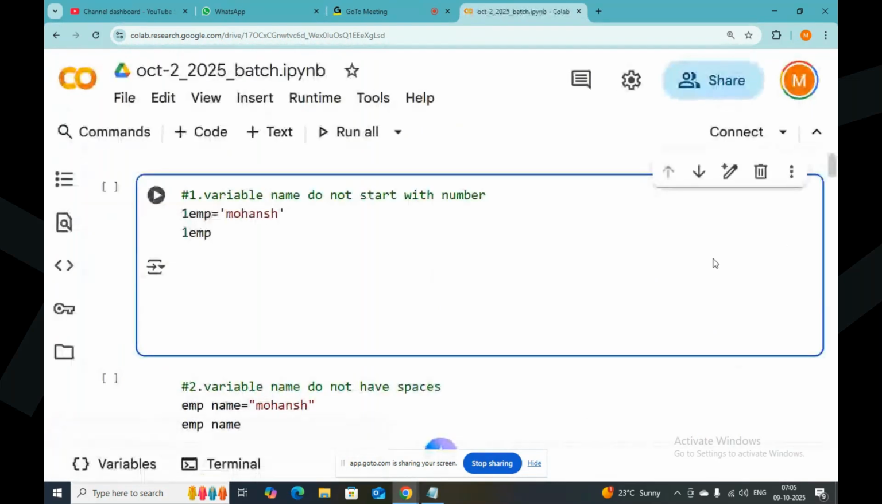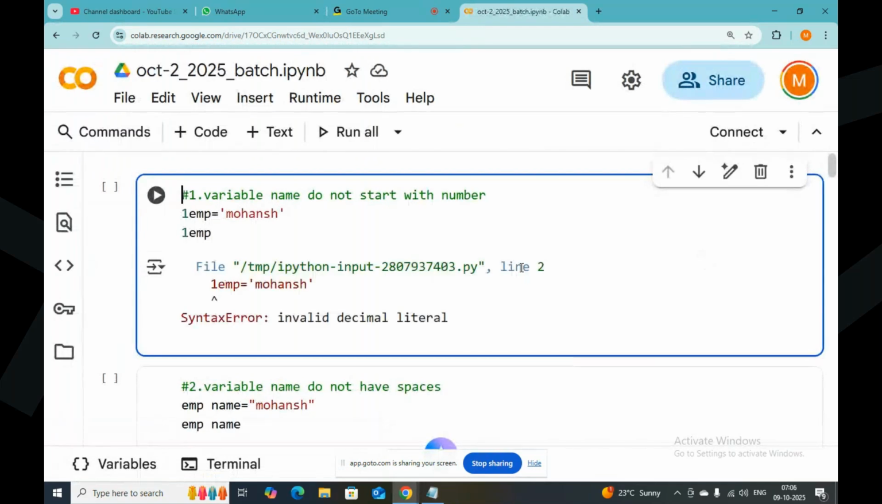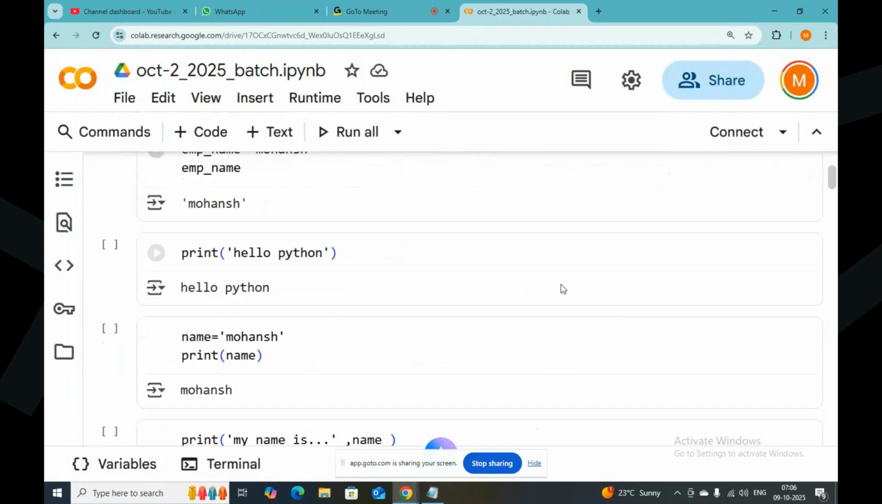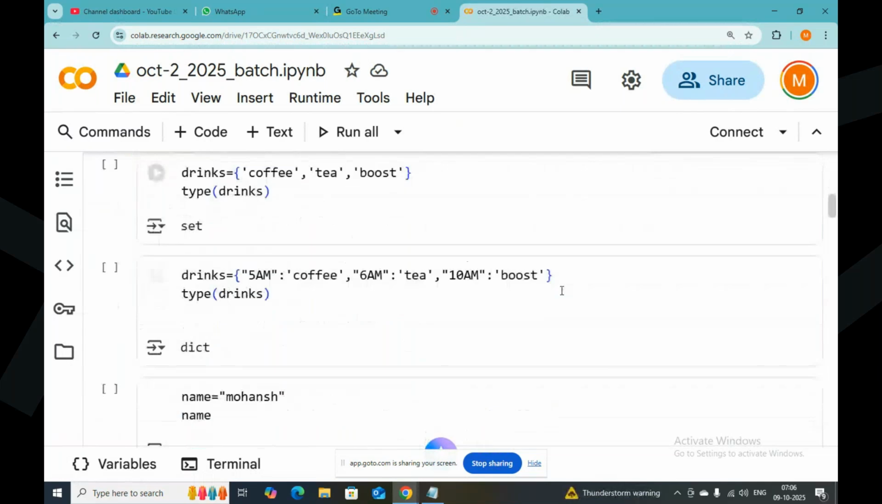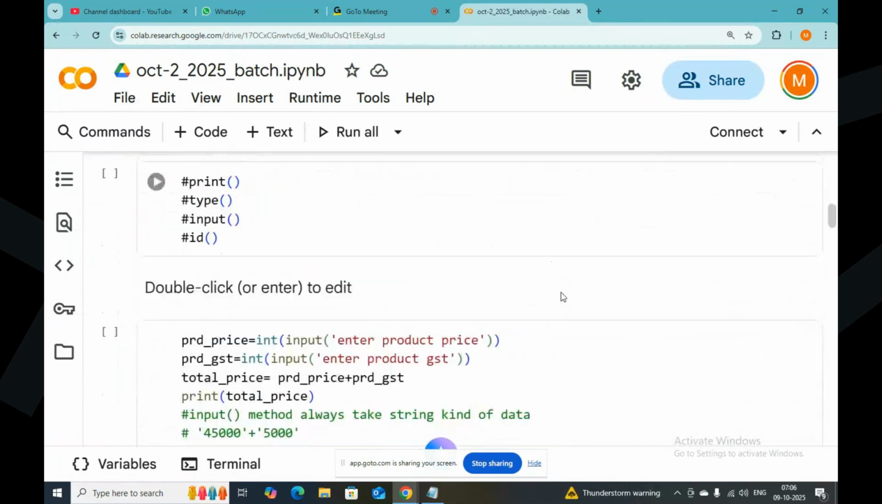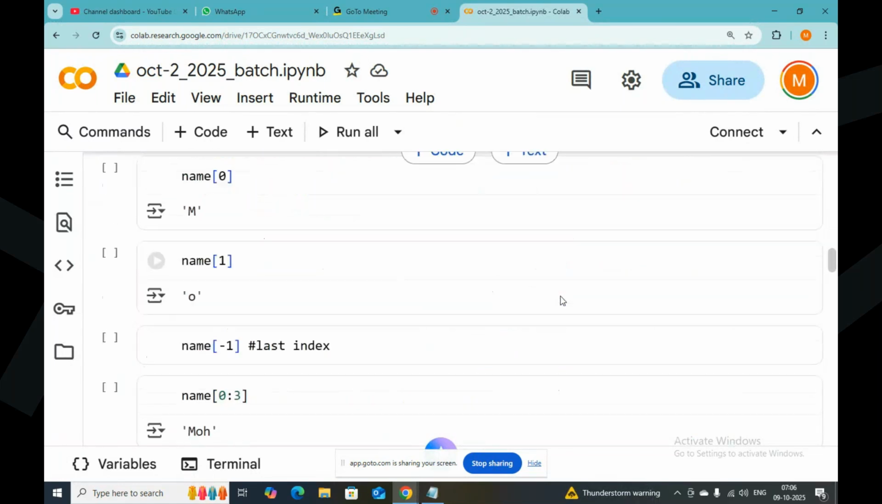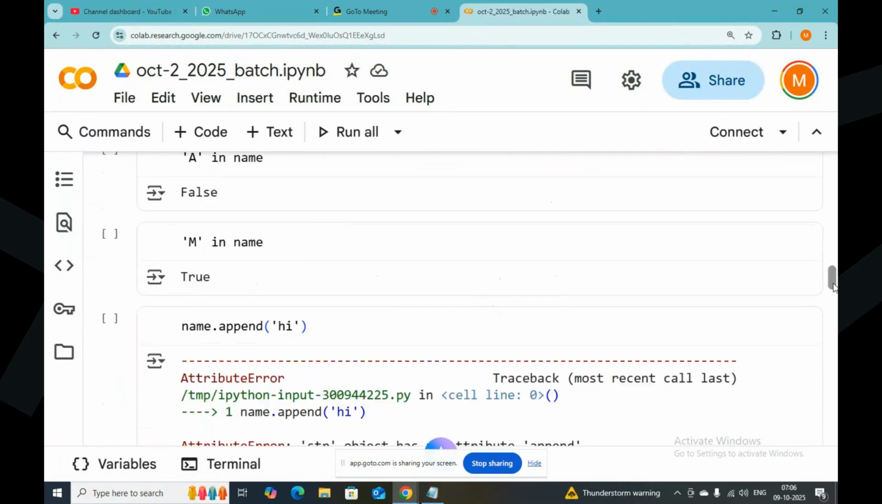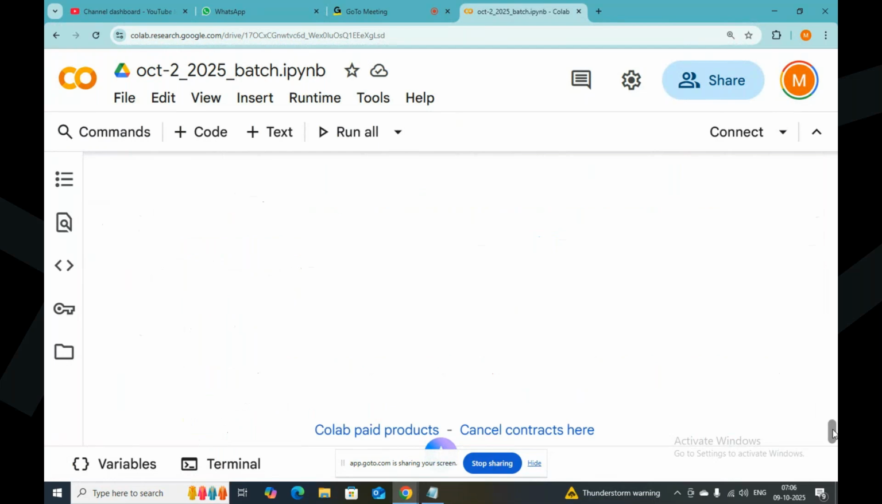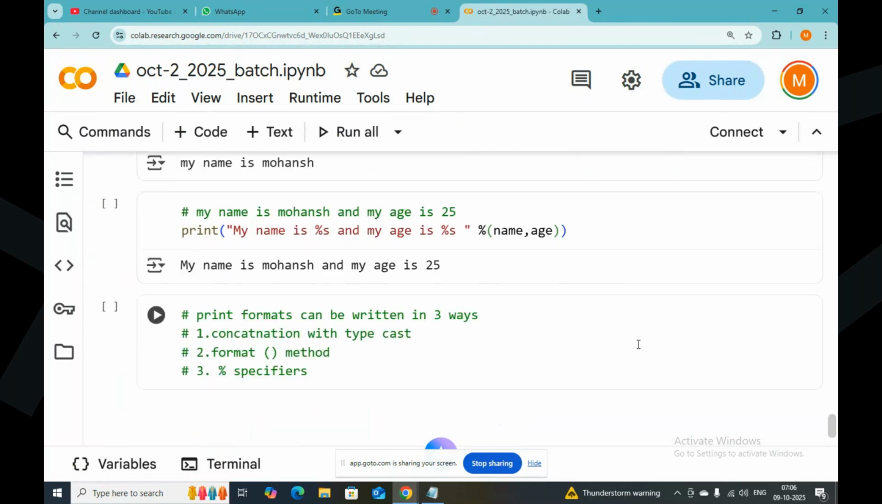So, welcome to Mohansh Technologies. Last class we discussed the differences between list, tuple, set, and dictionary. At the same time, we covered print formatting methods. There are different kinds of print formats: one is the concatenation way, and another is the dot format method and specifiers.